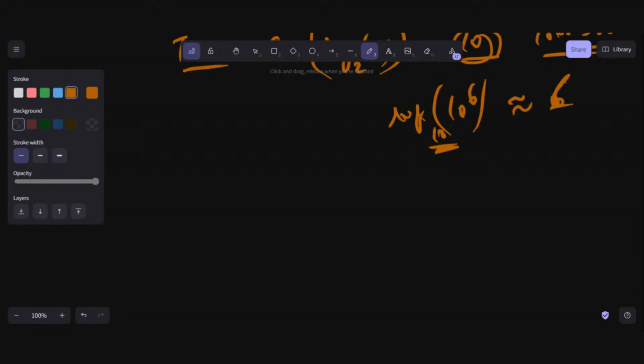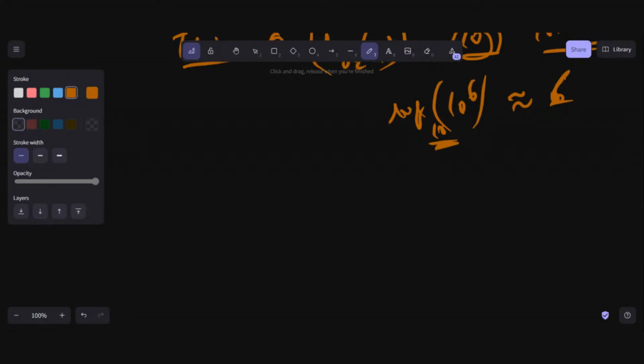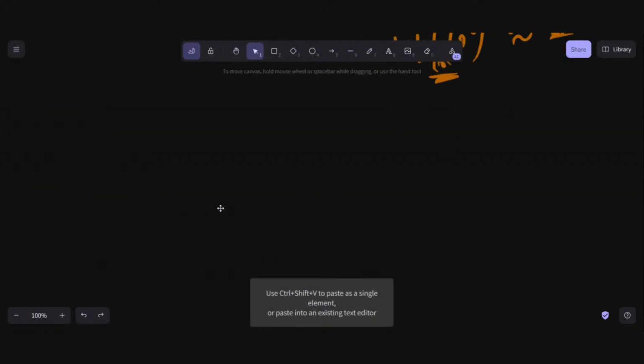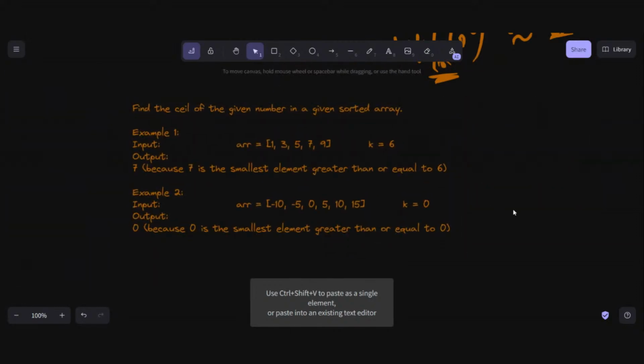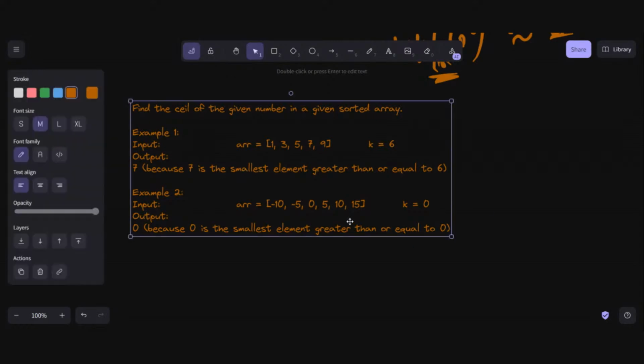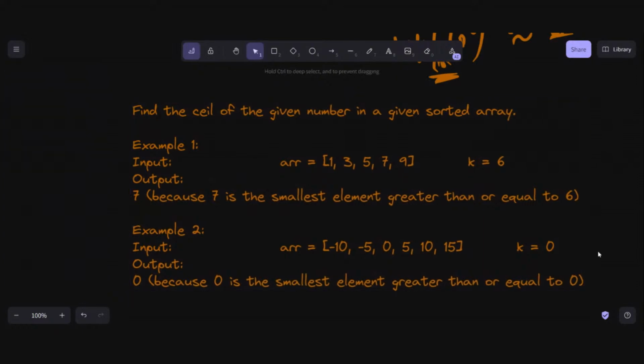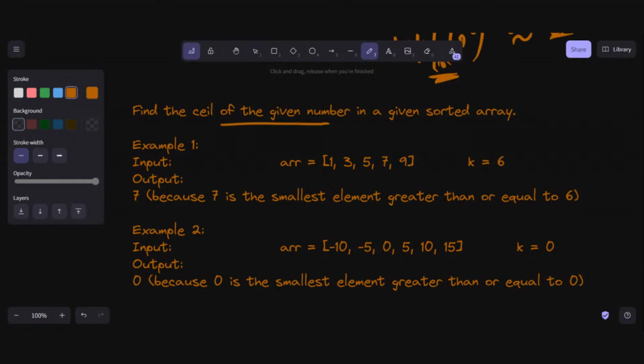Let me give you a question. Okay, this is the question. Now, let's solve a question related to binary search. Let me maximize it. The question is: find the ceil value of a given number in a given sorted array.